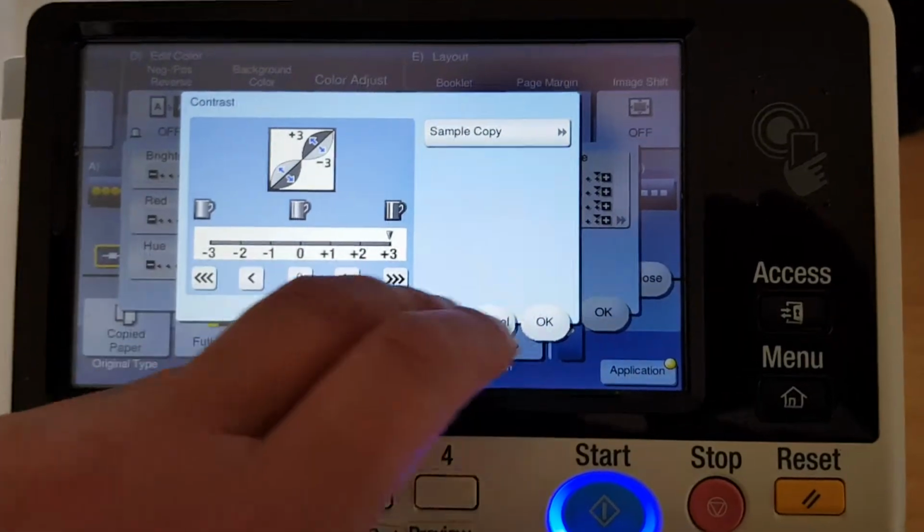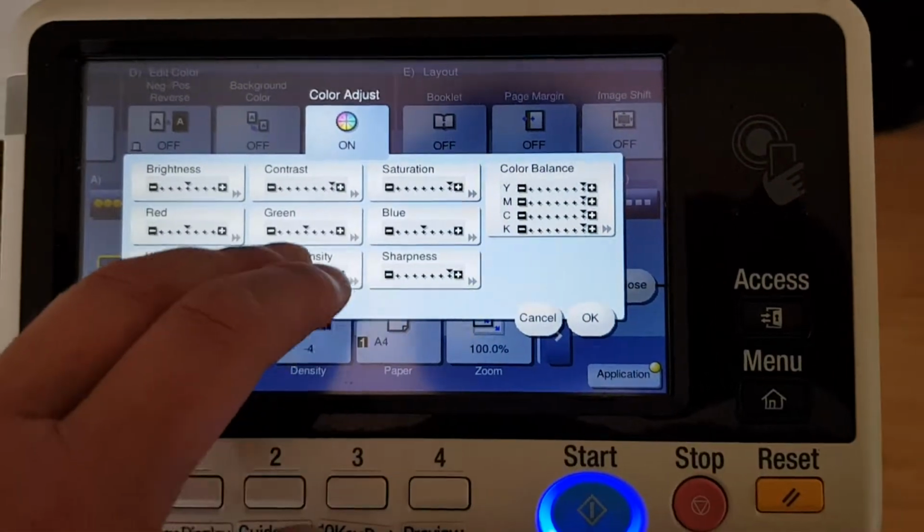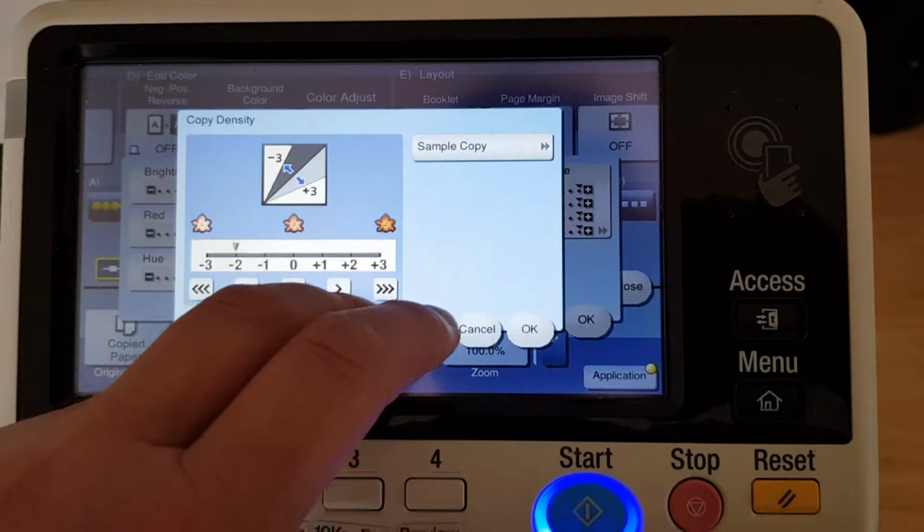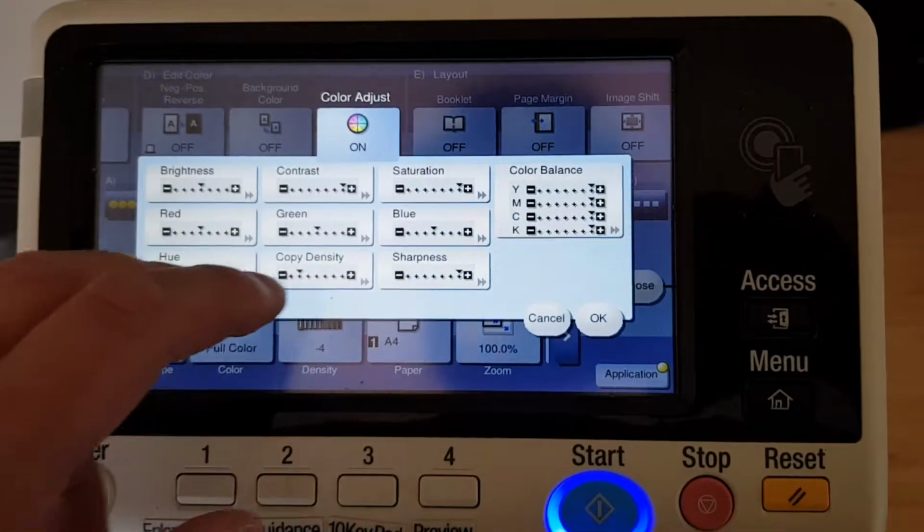Maybe the contrast, we'll just leave it. And the copy density could go a bit darker. I think that's pretty much all we need to do. And this could go into a waiting room and a Chinese person could enjoy some good reading. Well, it's probably not the greatest reading.